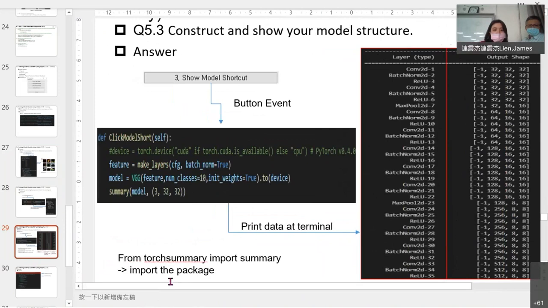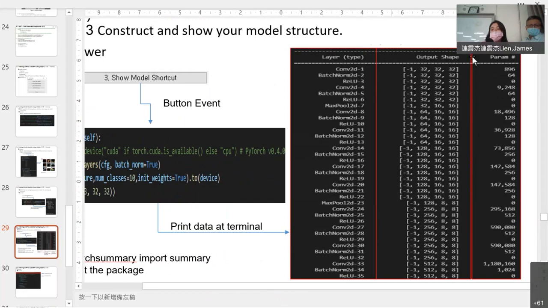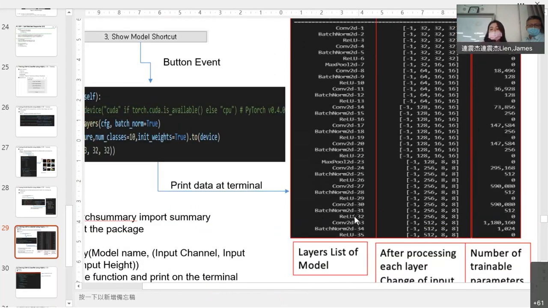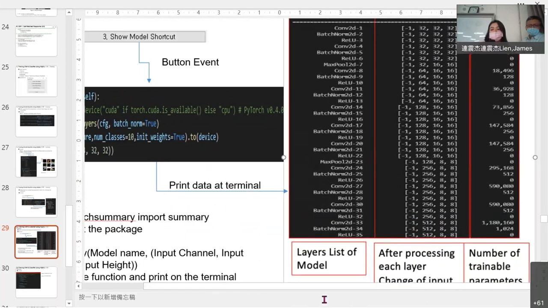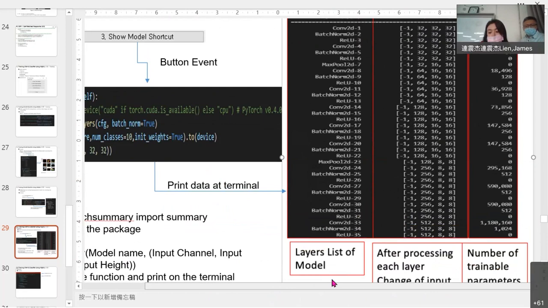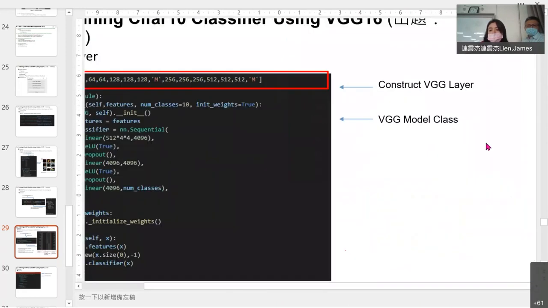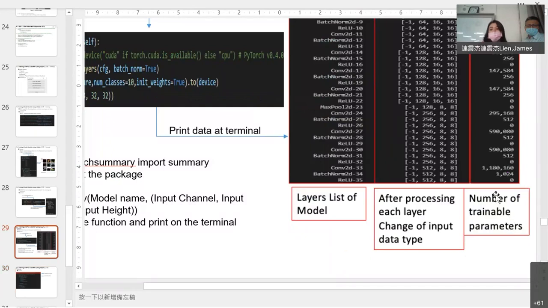So the third question asks you to show your model structure. You should have something like this printed out at your terminal. The way to do that is to use from torchsummary import summary, import the package, and then you can print it out like this. If you have done it correctly, it should show like this. You would have the listed layers of the model and the processing layers, and the number of trainable parameters shown in three categories.